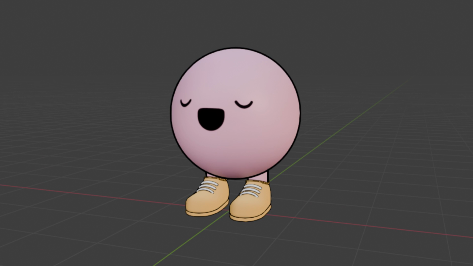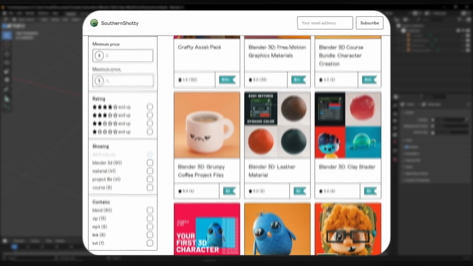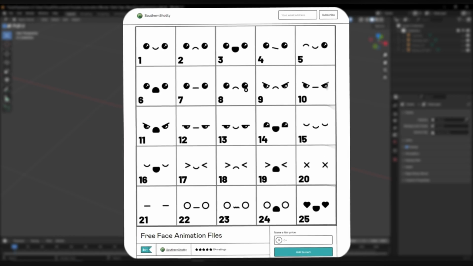Easy, cute facial expressions in Blender. Say less. Head to Southern Shotty's Gumroad page, link will be in the description, and download the free facial expressions package.